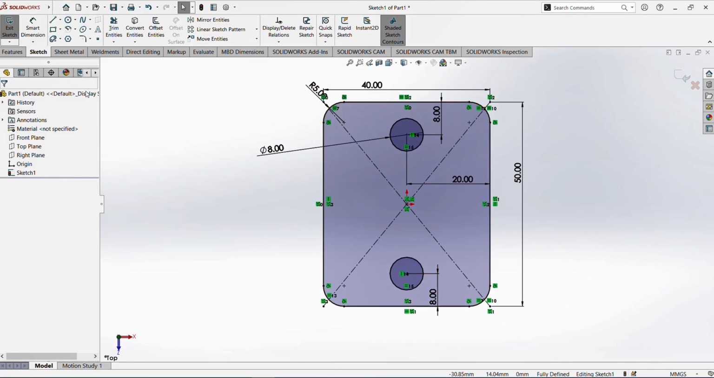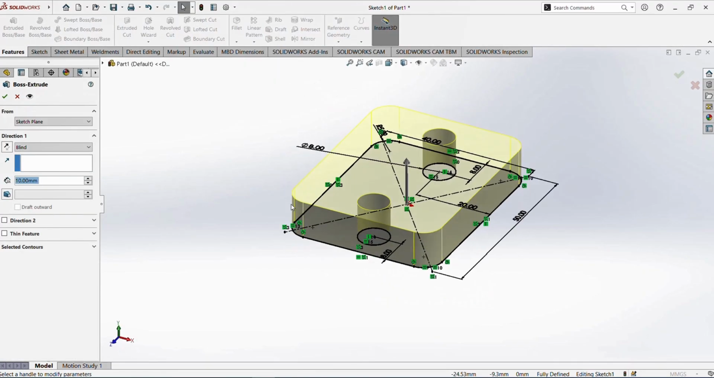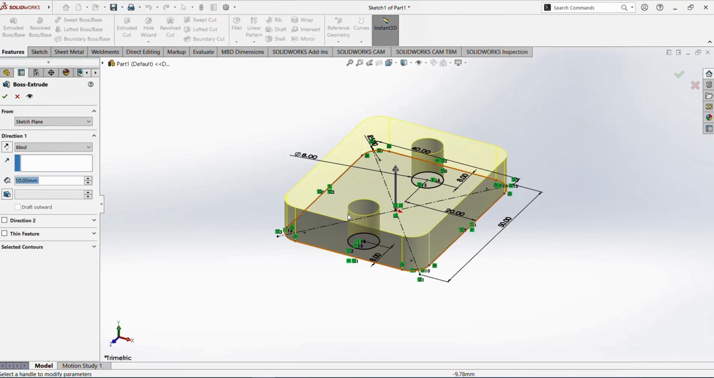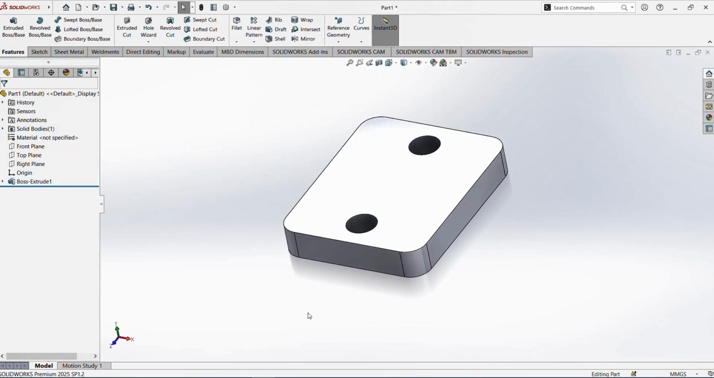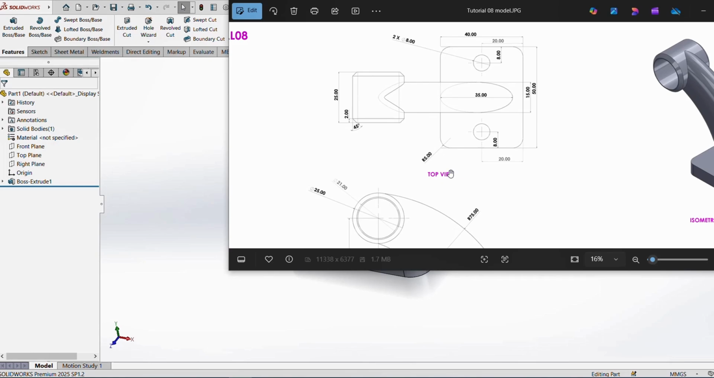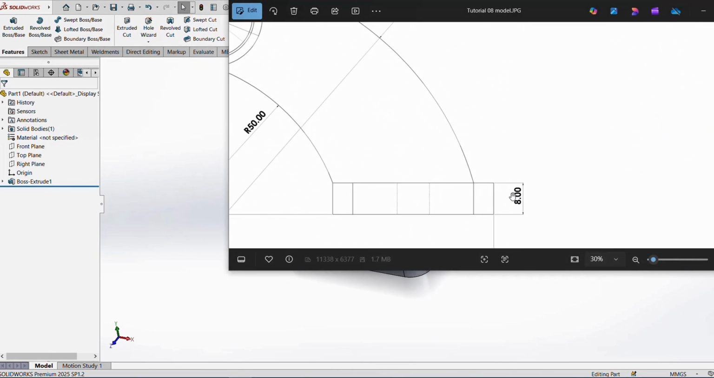Now apply the feature, extrude boss base. Direction in this direction, extrusion height 8 millimeters. Now the base is ready, you see in the drawing view. Here the extrusion thickness is provided.